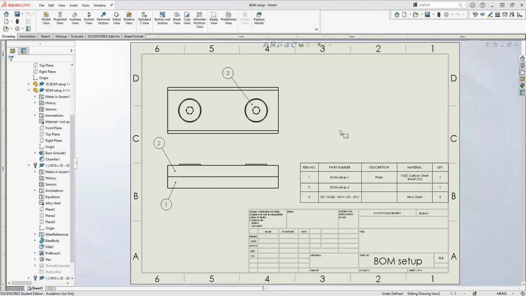But in this case, I've brought in a BOM to the drawing that is a very straightforward little part, just two little plates screwed together.